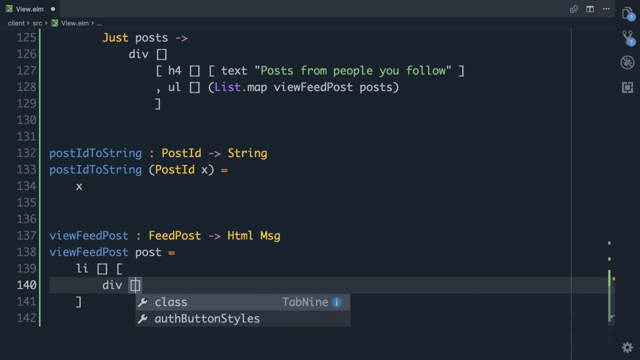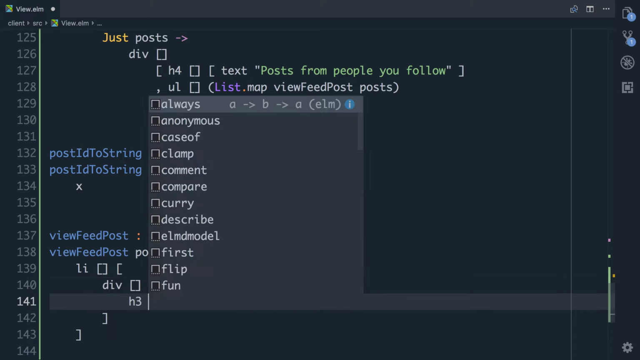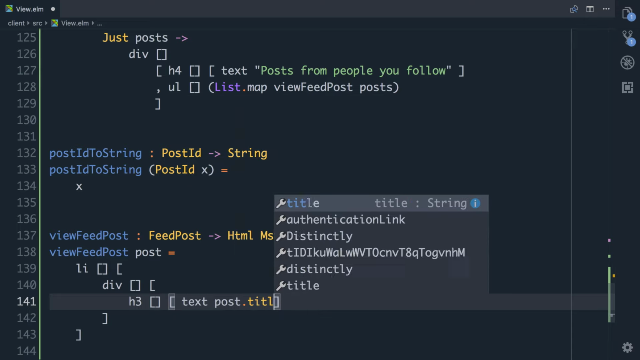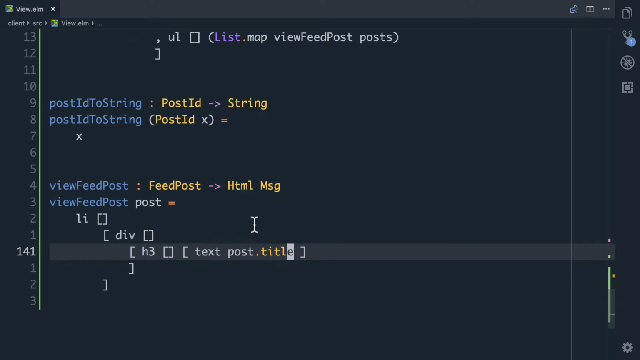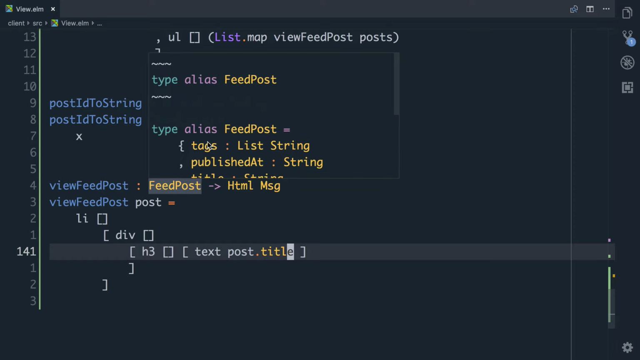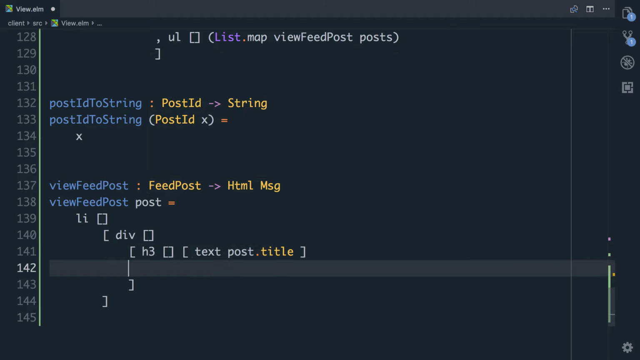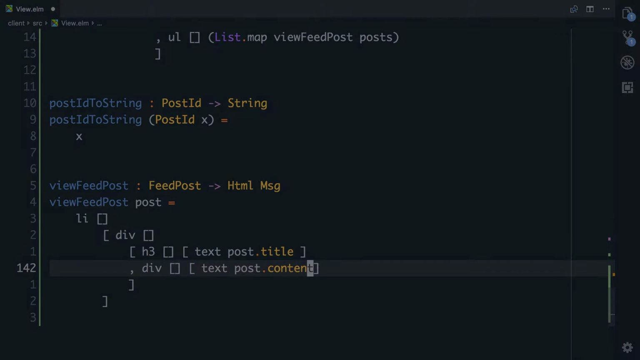So let's create a div in here. And we're going to have a heading. Let's go for heading 3. Text post.title. I should point out that I'm not putting loads of effort into making sure all the HTML is completely semantic here. I just want to get something working and on the screen for now. So have the title, and feed posts also have, if we look at the alias here, they have content, which should probably live in a div. So let's put a div in here, and we'll put text post.content.